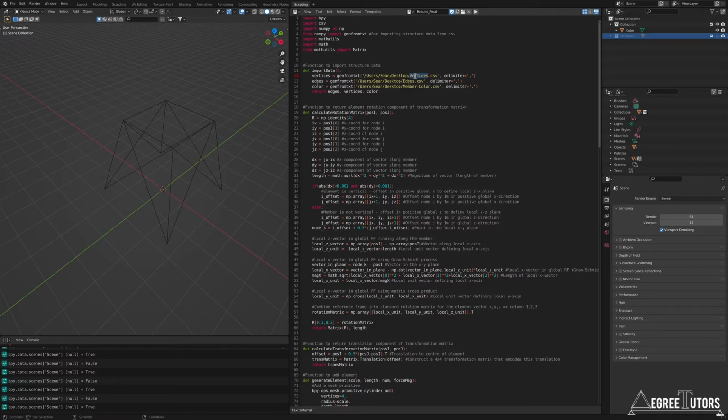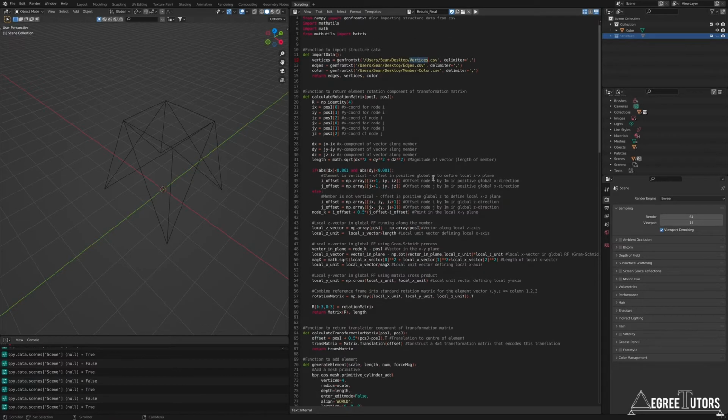I could get rid of vertices and put in the deflected vertices CSV file that we also generated at the end of our Jupyter notebook, and I would get, obviously, the deformed shape of our structure. So it's entirely up to you. You can visualize the axial forces, or rather the colored in members, based on the undeformed structure or the deformed structure, depending on which vertices CSV file you pass in.